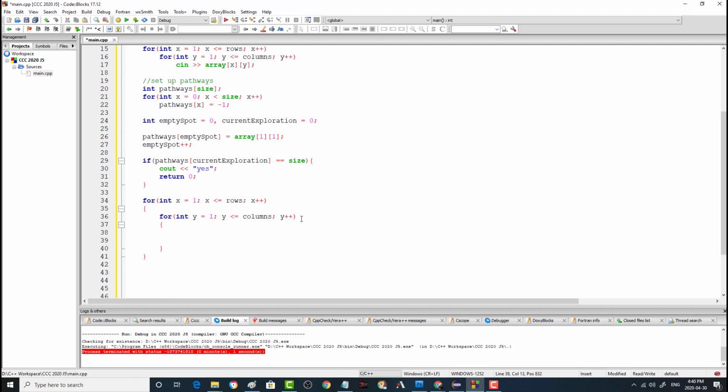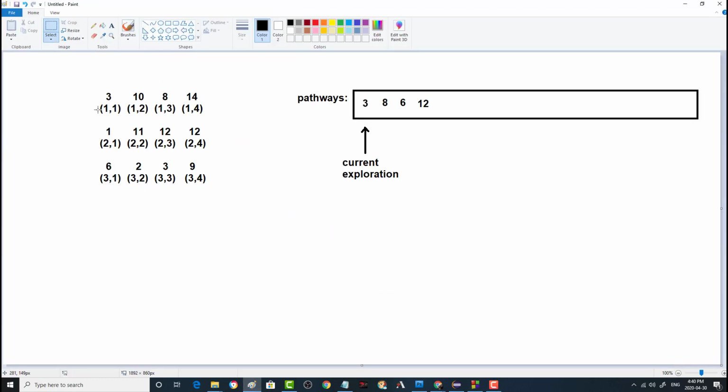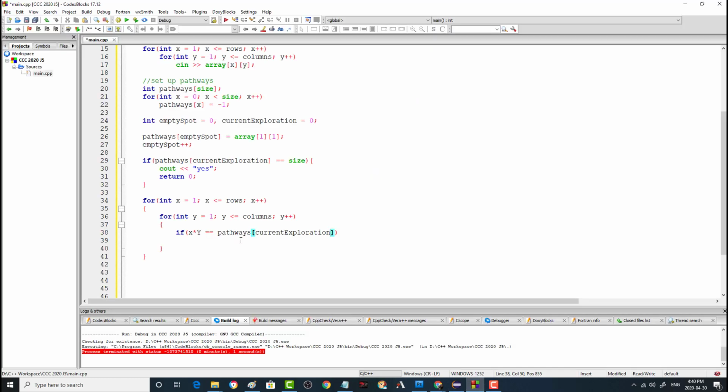All right, so I'm going to start searching the grid, and I'm going to say if x times y, meaning this is the xy coordinate, is equal to the pathways at the current exploration. Right, so let's go to our diagram. I'm going to cycle through all these xy values, and I'm going to say, look, if x times y is equal to 3: 1, 1, no; 1, 2, no; 1, 3, yes, so 1 times 3 is 3. Then what do we do? Well, we're going to add that to the pathways.